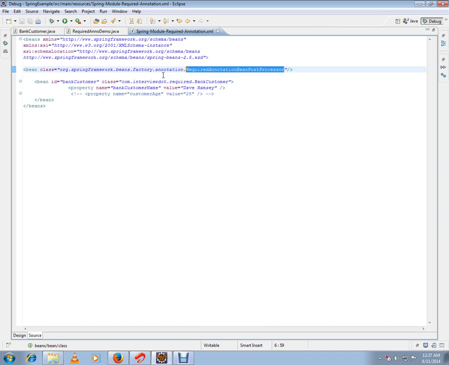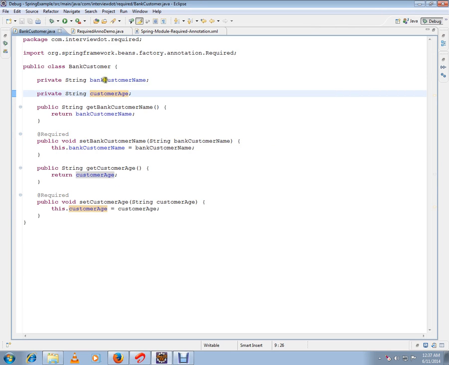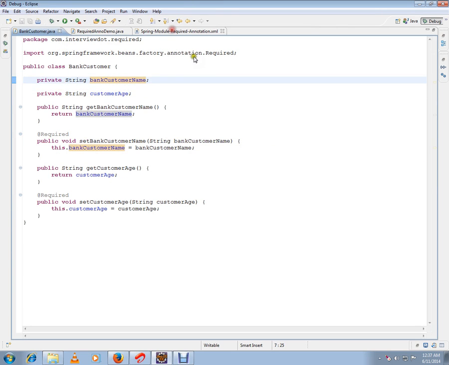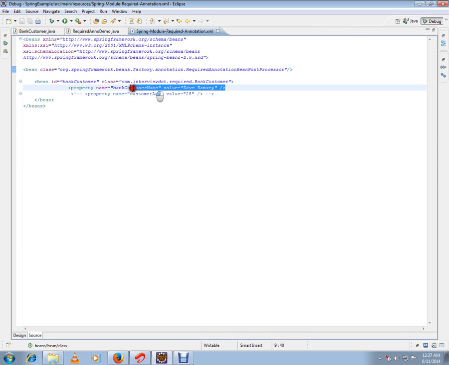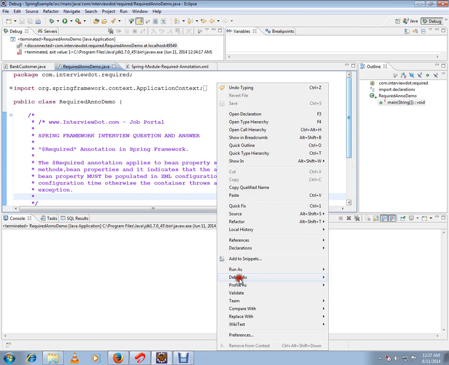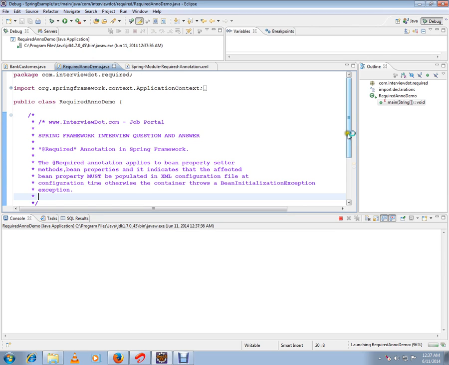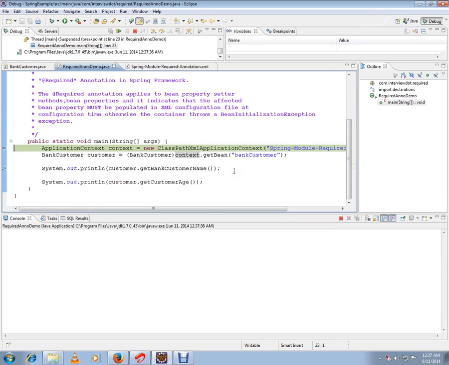After everything is done, I'm going to run this demo code. Now the expectation is, since there are two required properties, but in the XML file we are setting only one property, it will throw a bean initialization exception. So let's see whether the Spring container is throwing an exception or not. Required means the attribute is mandatory.